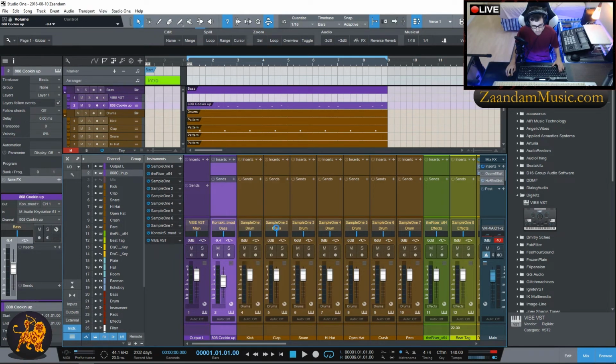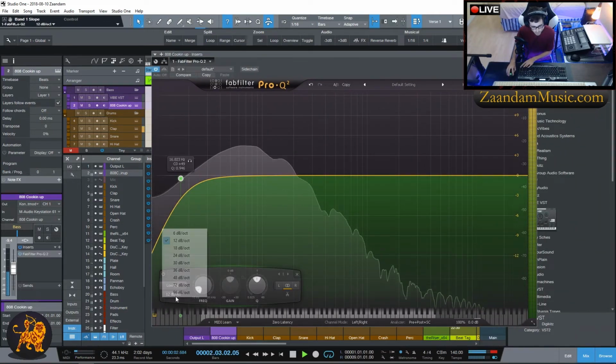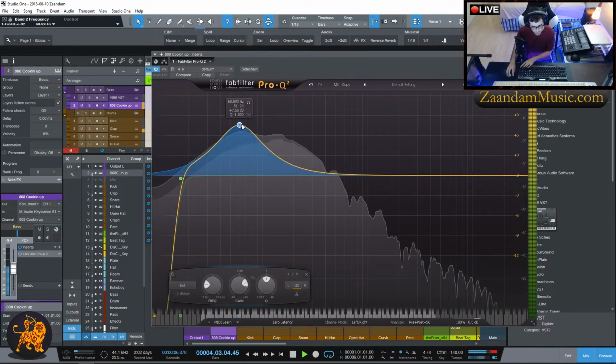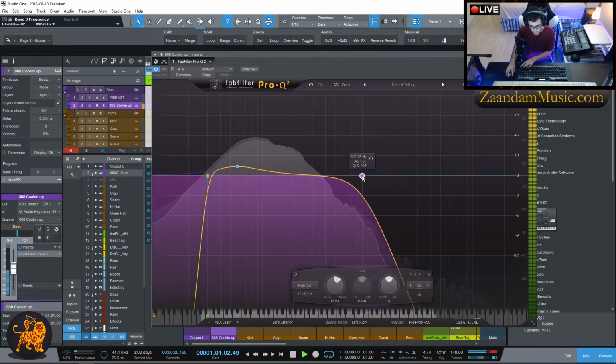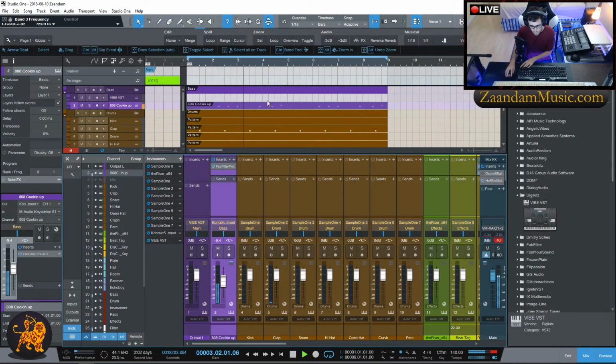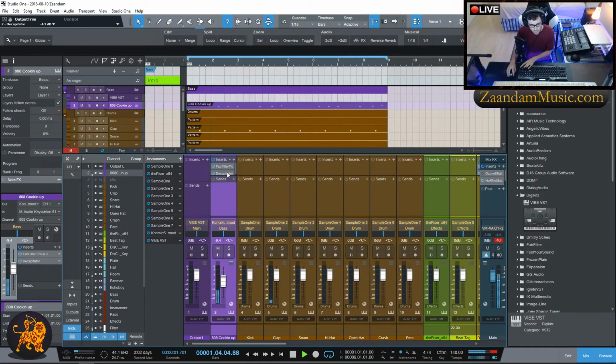So here's the 808. Let's add a FabFilter Pro Q. I'm going to do some quick EQing here for the 808. Alright, I'm going to add some saturation actually. I'm going to add a Decapitator just to make the 808 a little beefier here so we can hear it better with headphones as well. So quickly here, I'm going to do this. Alright, I'm going to move it above the EQ. Alright, cool. So the 808 sounding okay now.